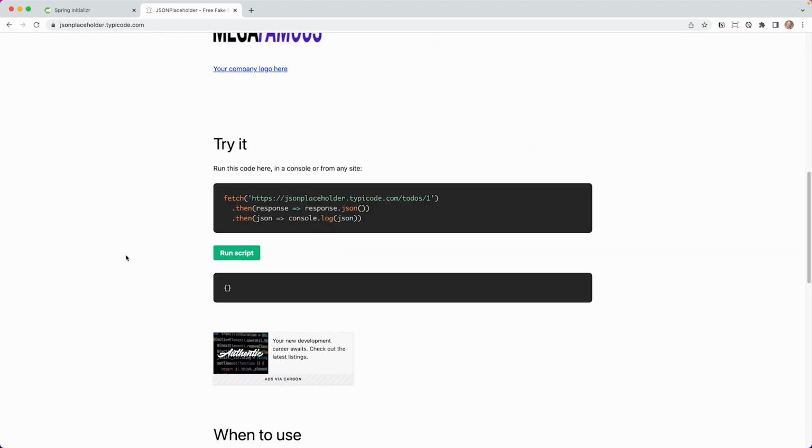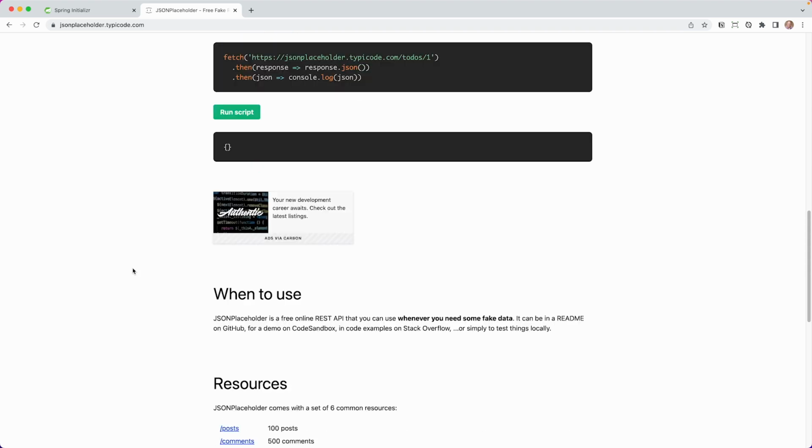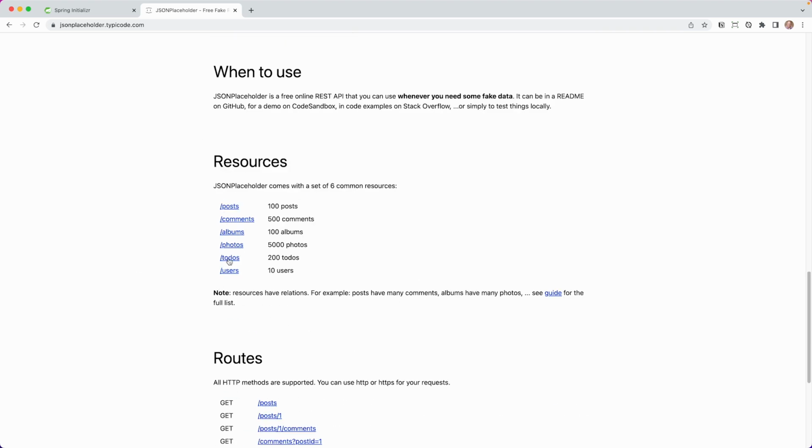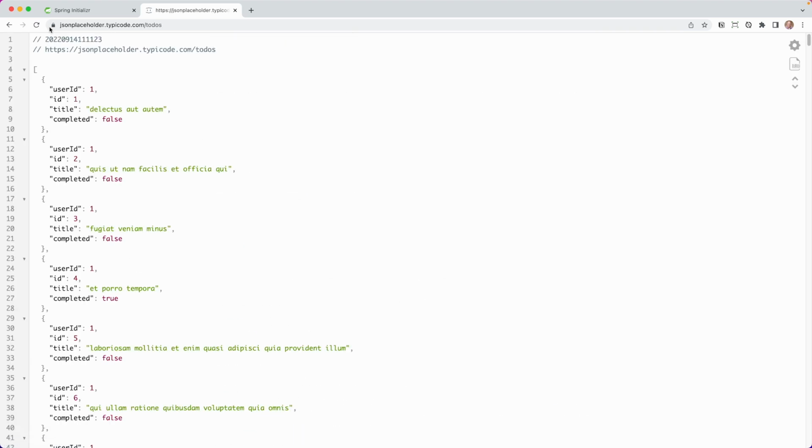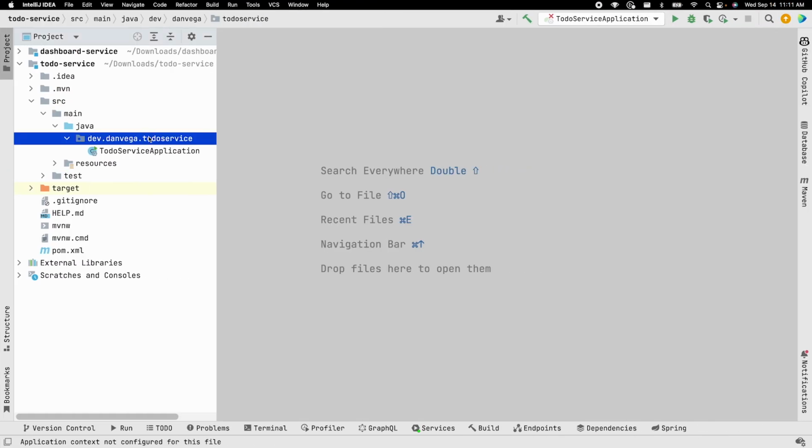So it's nice because it's public. You don't need to be authenticated to use it. And if you go down here, there's a URL for to-dos. So jsonplaceholder.typicode.com/todos, and then you get 200 to-dos. A to-do has an ID, a user ID, a title, and completed. And we are going to mimic that in our Java project here.